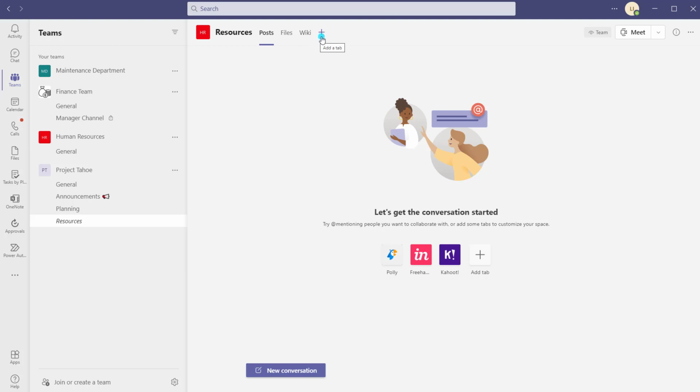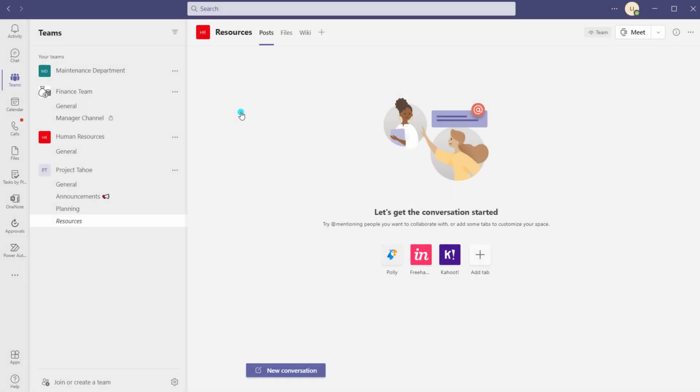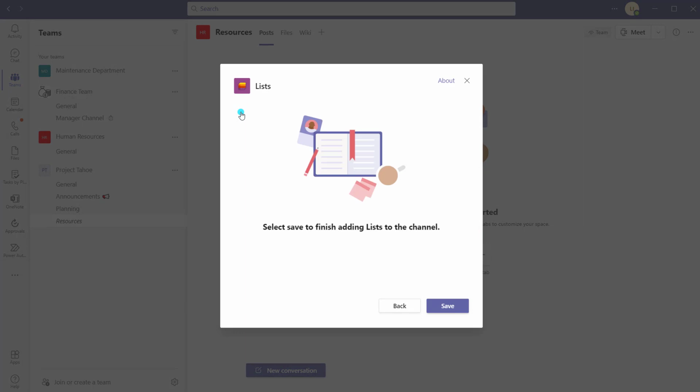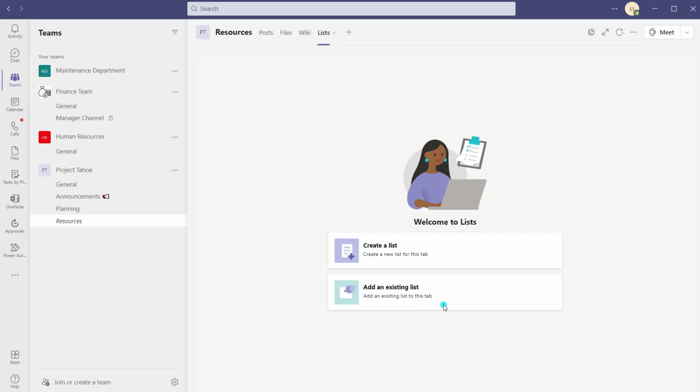Now, to demonstrate that, if I click on Add a Tab and I search for Lists, which was one of the apps that was included, and if I click on this, now you can see here that I just have to click Save to finish adding this to this particular channel. Okay, if I was doing this, for example, in a standard team, it would take a minute to actually install this application. All right, so that's how to create a team using one of the many out-of-the-box template teams in Microsoft Teams. All right, so next we're going to look at how to create a copy of an existing team.